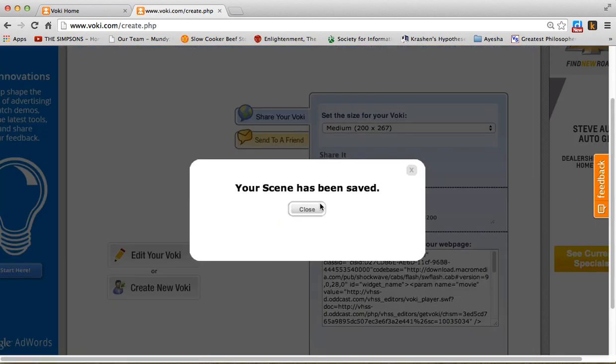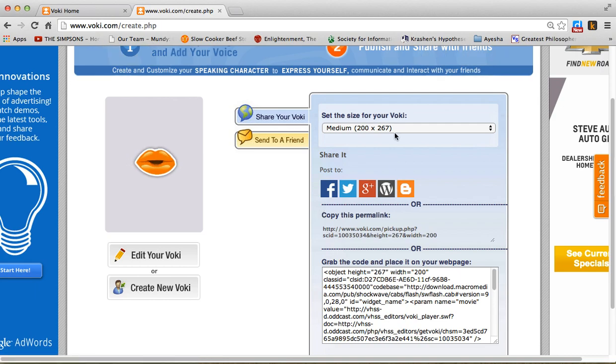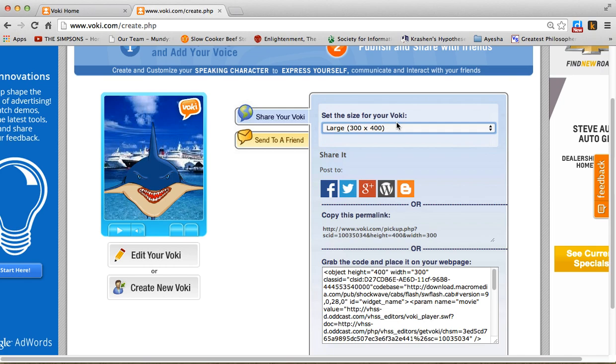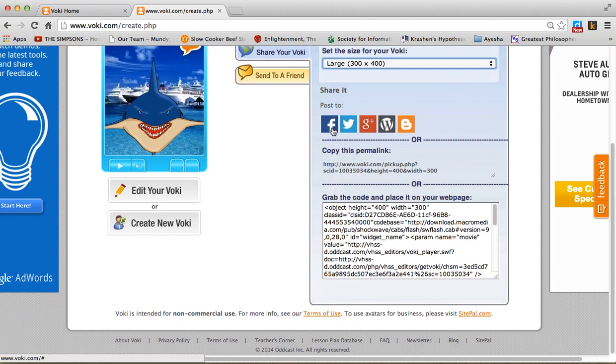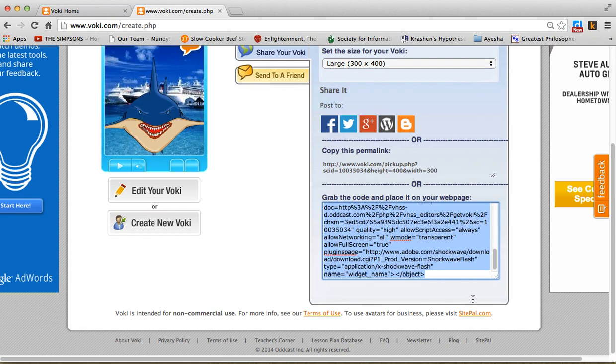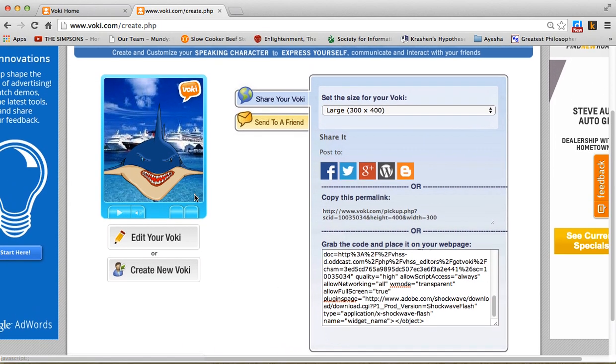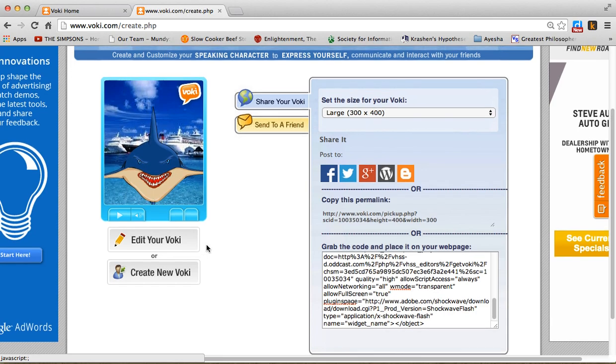Now what's interesting here is after I've saved this, I can decide the size of my Voki, small, medium, or large. My students can upload it to a class Facebook page, to their own page, or they can embed it into something like Blackboard, just as we've been doing with our videos. It can be further edited, or whatever it is that we decide to do with it at this point.